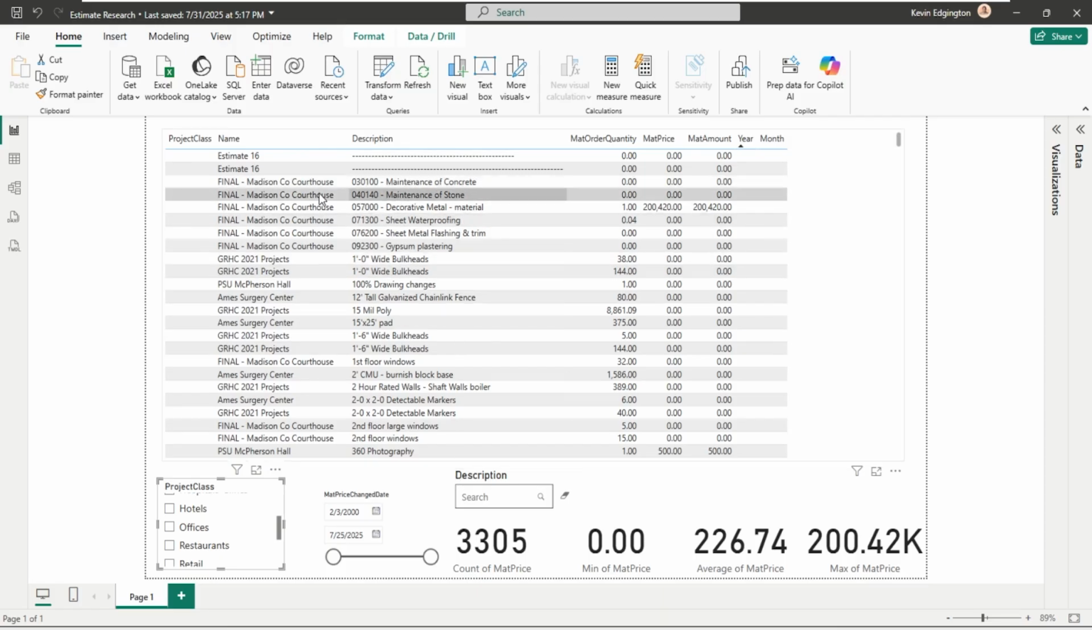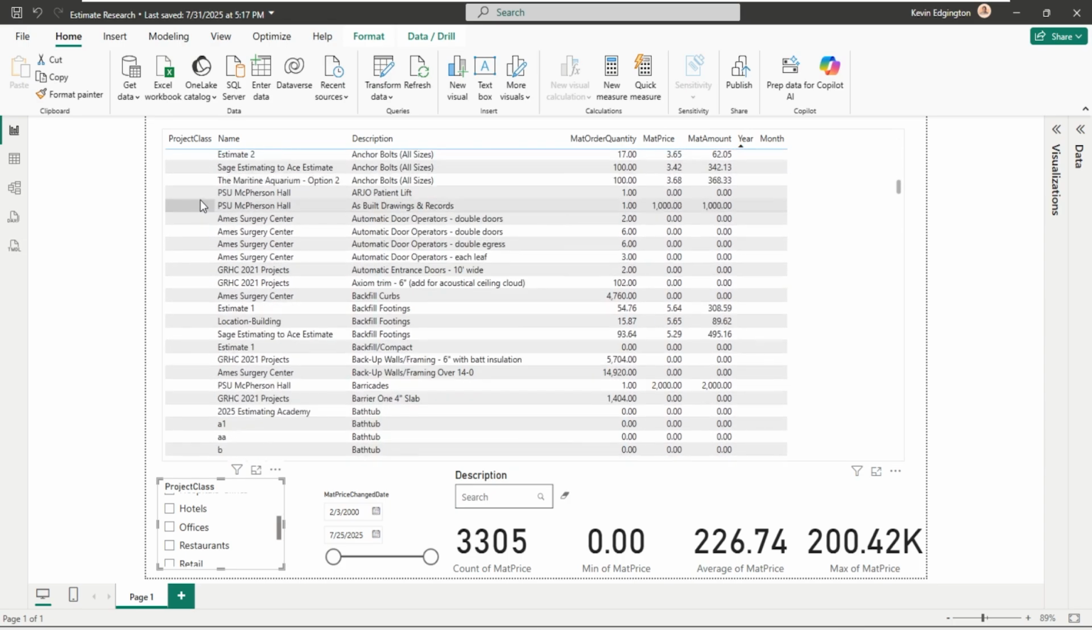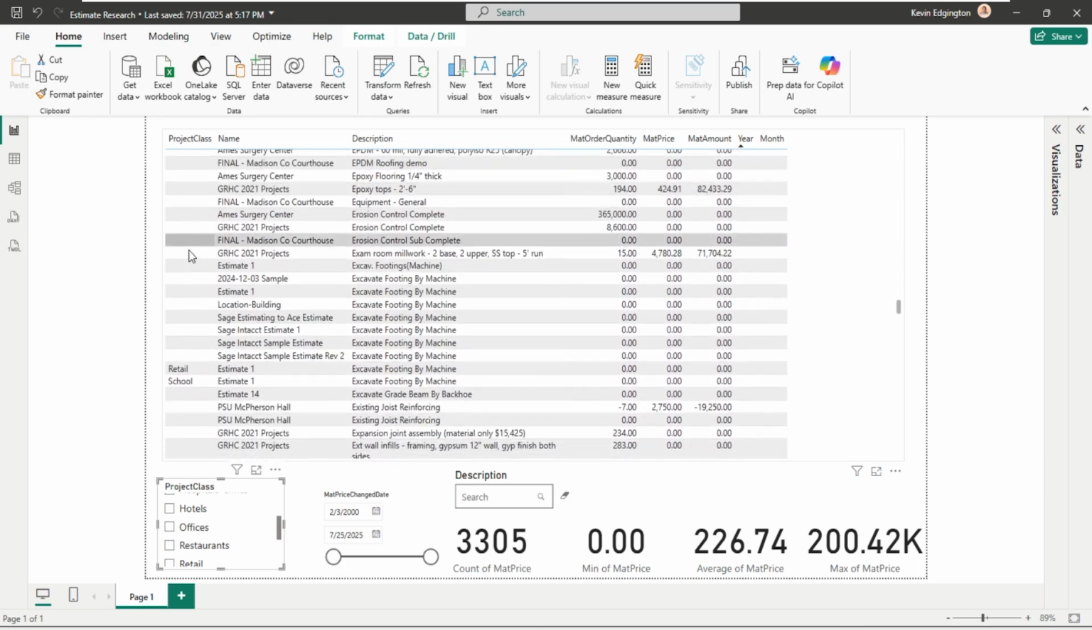So right now, this is just going to show me project classes. If I've got projects flagged as a school or retail or something of that nature, it's going to show me what type of project it is, the name of the project, the item description. In my case, I'm just focusing on a small subset of my data. So I'm just looking at material quantities, material prices, material amounts, but this could be subs. So if I want to compare subs across multiple estimates or add more columns, that's all possible also.